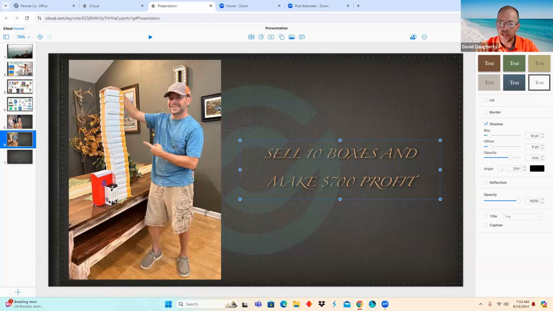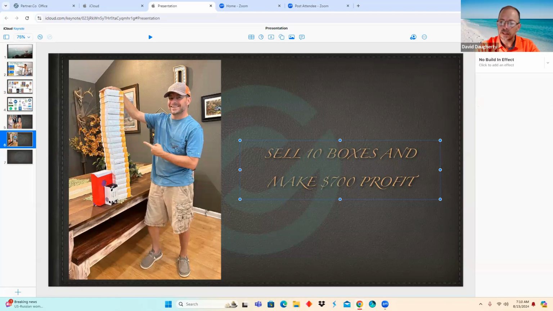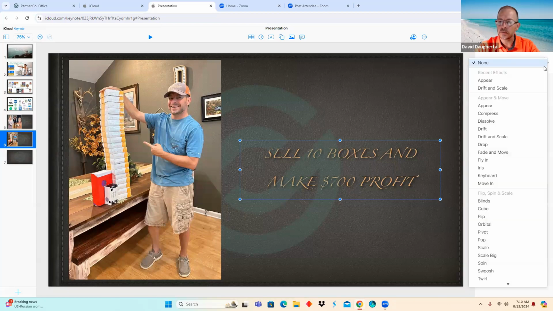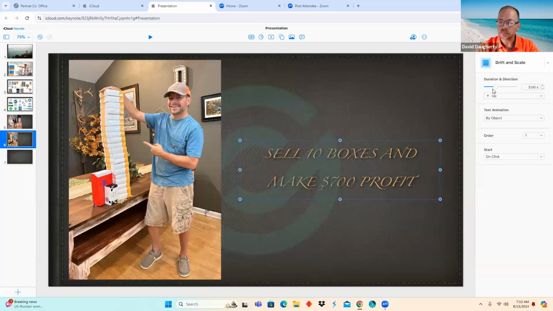It says show or hide animation options. So I click on that, and then I want to build in an animation. There's no effect right now, so I'm gonna click the drop down arrow, and I can choose all of these animations. Okay, and let's say I want it to, let's just do drift and scale.